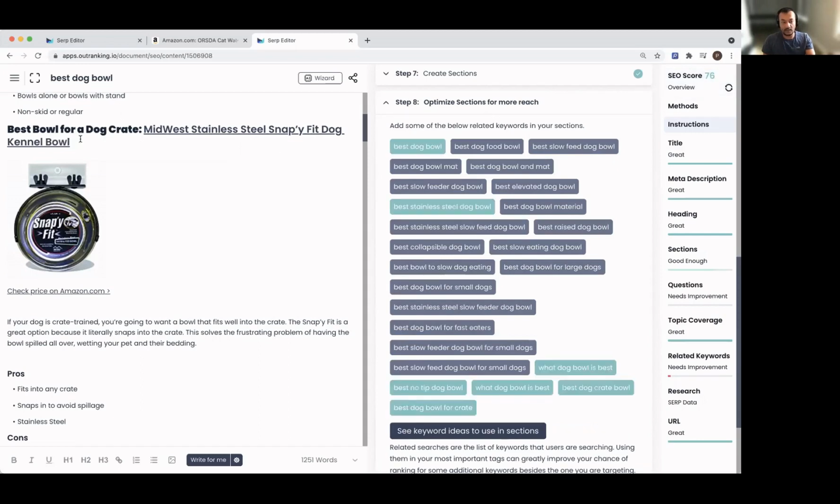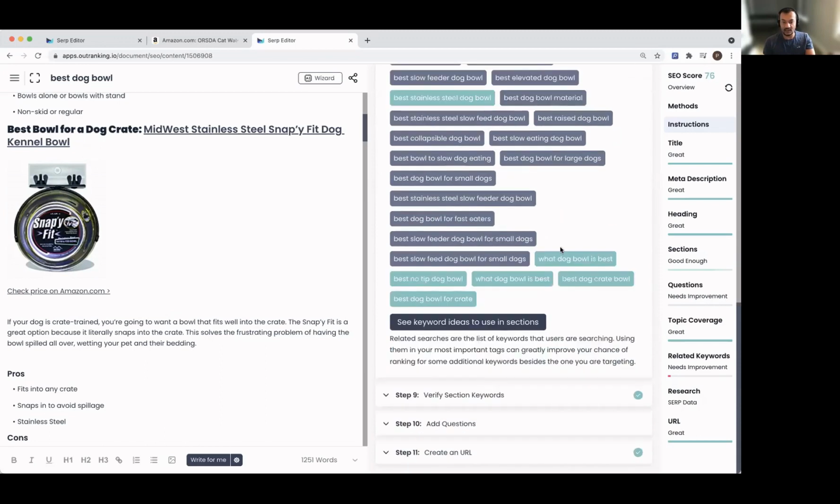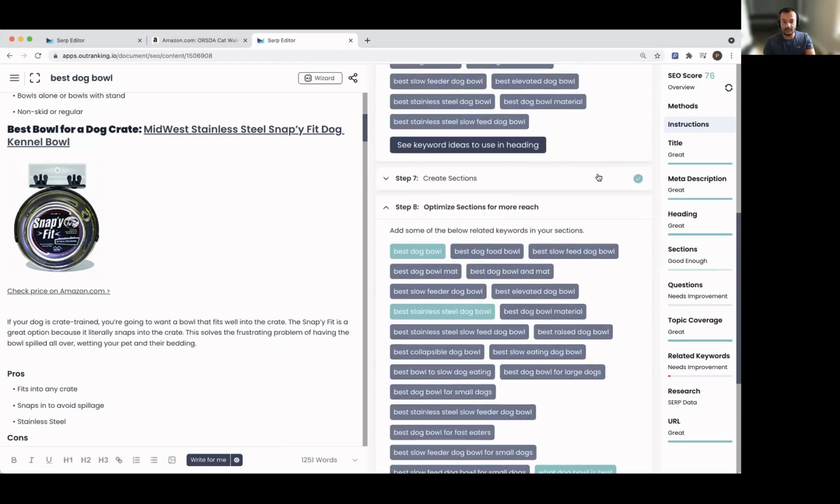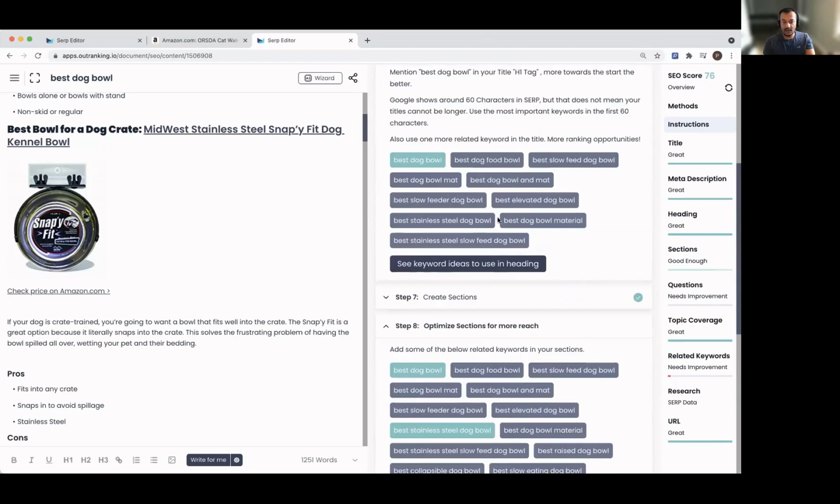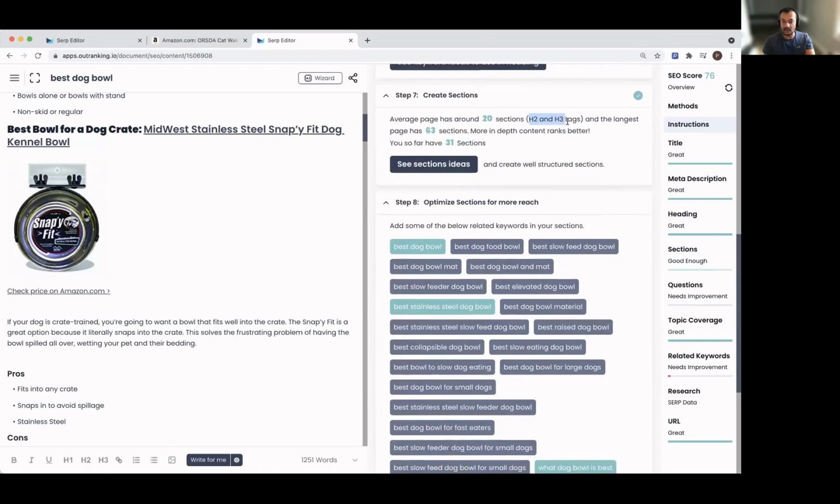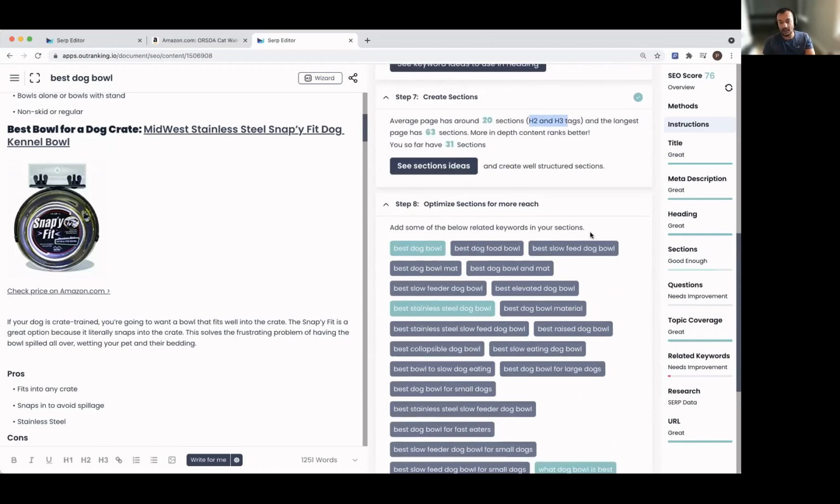And okay, so you need to be not using this in just bold tags. It's okay to use it in the bold tag, but you really need to have it in the right tags. And what it's suggesting here is that you use all of these keywords in sections, H2 and H3 tags, not just your content. And that is why it's important.